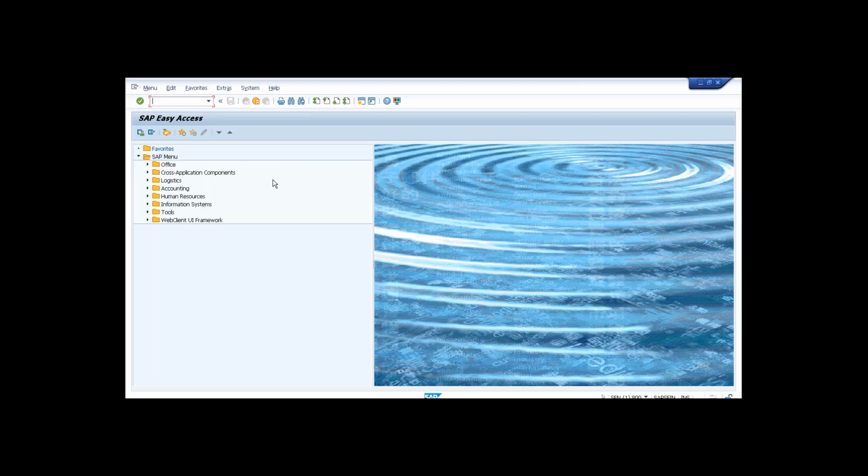Gaurav, what is available here is this web client UI framework node, the last node. Sorry? In this easy access. Oh, fine. Okay, got it. Yes. Okay, so let's start off with fixed asset accounting, now how it will be handled in this.